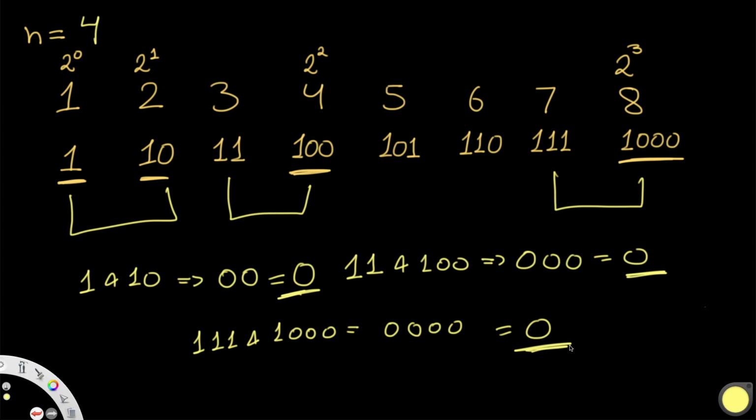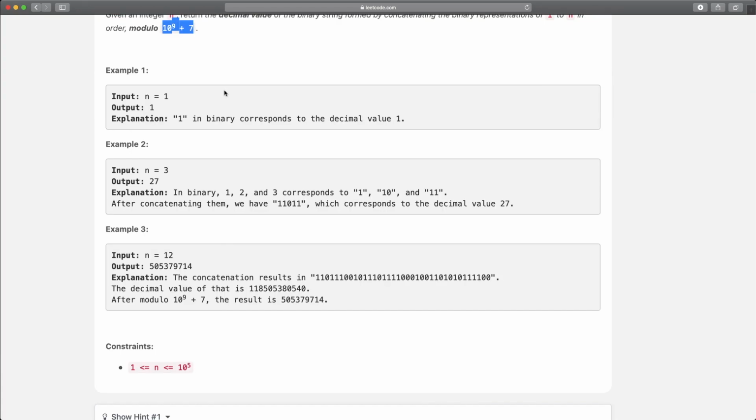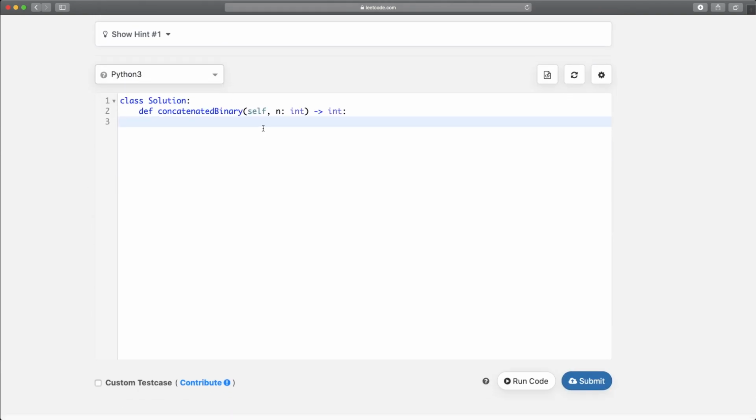Okay, so now let's take a quick look at how the code is going to look. Alright, so let's start off by looking at the Python code solution to this. Just remember that, like it says in the question, we want to find the binary representation of 1 to n in order, modulo 10 to the power of 9 plus 7. So we do need to account for this, so I'm just going to copy it over. Let's store this in a variable and call it mod, and it's going to be equal to 10 to the power of 9 plus 7.